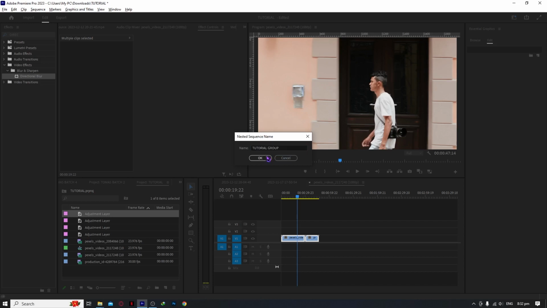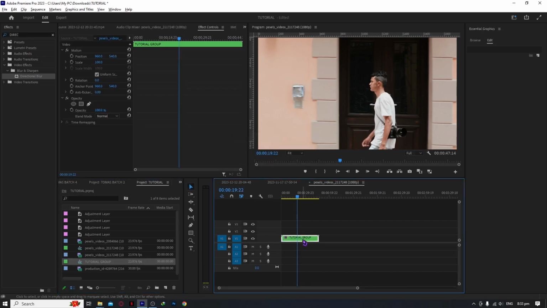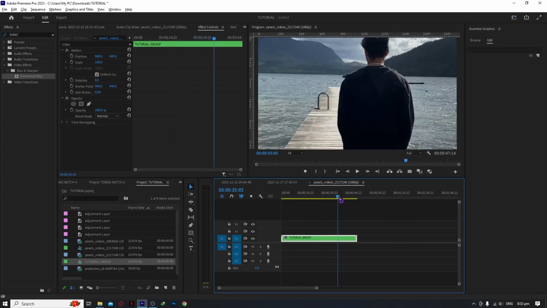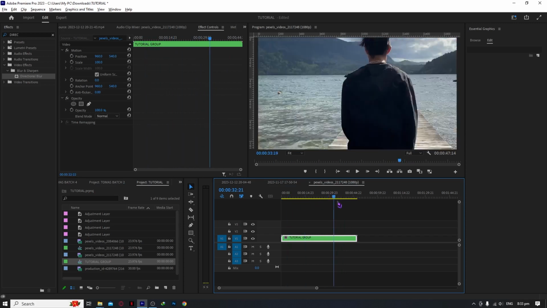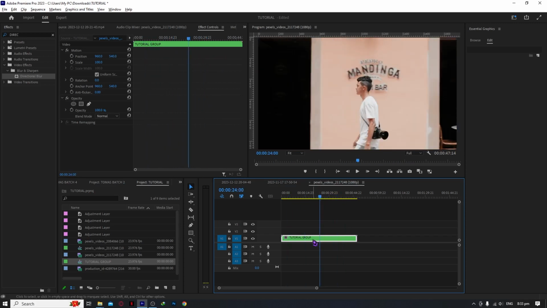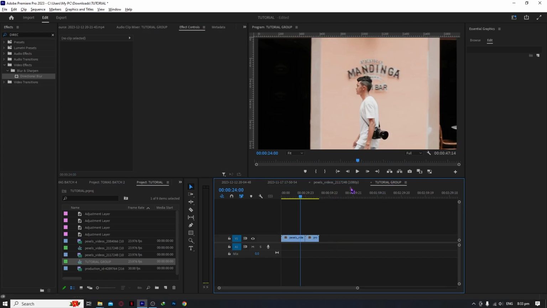And click OK. And after that, as you can see, it has now turned green and it turned as a whole right there. And after that, if you want to edit the contents of your group right here, then you can double click on your group, and as you can see, it would appear right here.